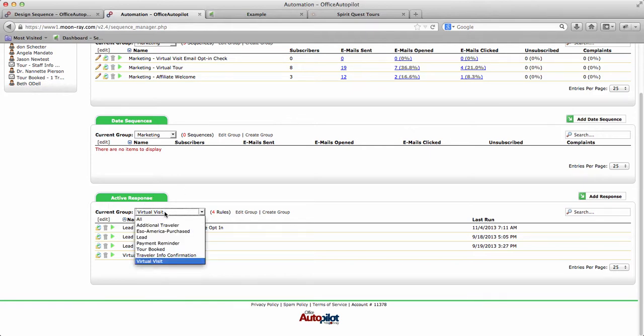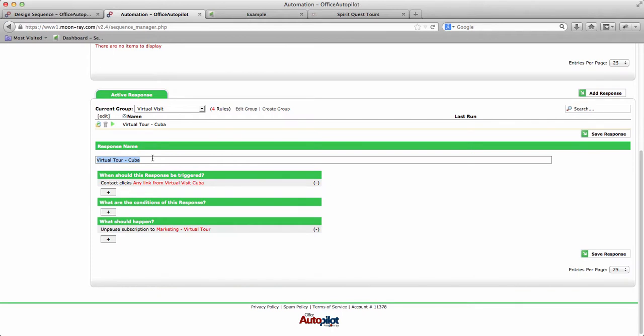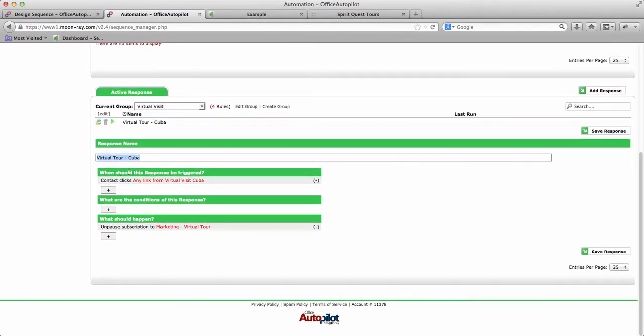And so you can see all the things that start and stop your sequences all in one place. So we've got our virtual visits here. And the way that works is we'll say, okay, look, here's the rule I created. Here's the response name, Virtual Tour Cuba. When should this happen? Well, if a contact clicks the virtual visit Cuba, then what's going to happen?